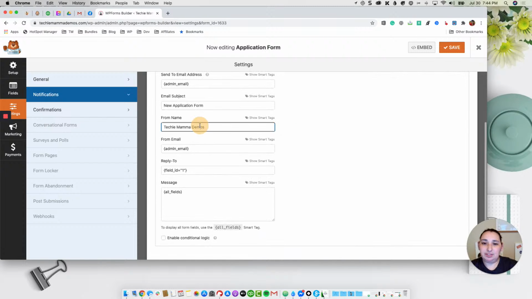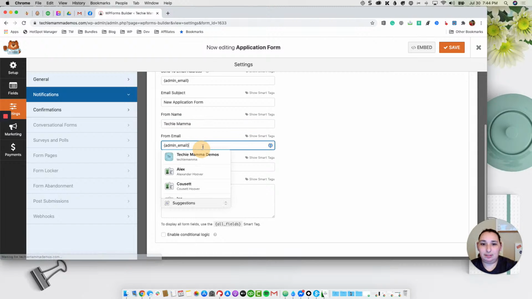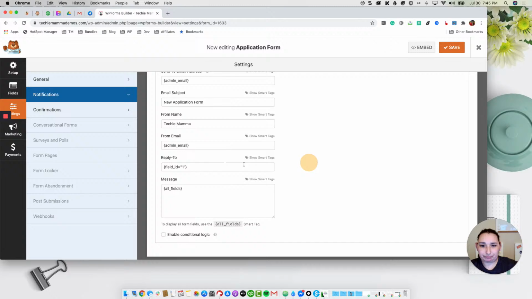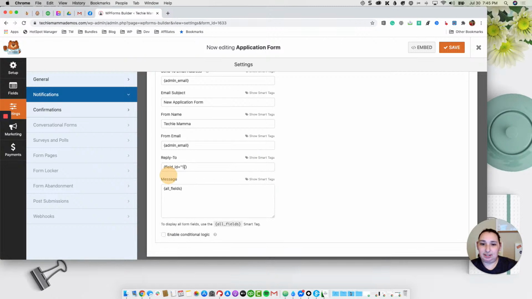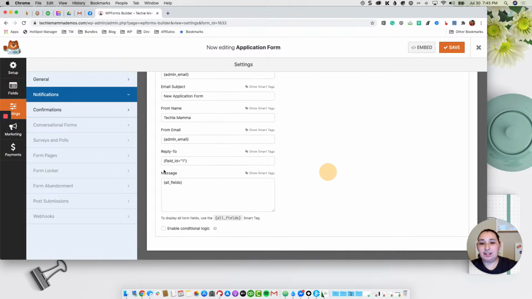We have our email subject. We'll make the name just be the name of the company. The from. So I'm going to do a trick here. Actually, the reply to. If you do a field here, if you go to show smart tags and then click on email, the reply to will automatically grab the email of the parent. And so when you get the information and you reply to get more information or to make contact, then you'll automatically get the email of the parent instead of having to look at all the fields that come through.